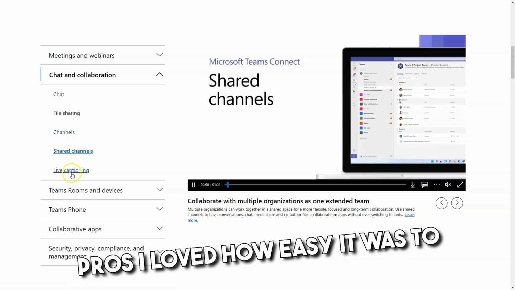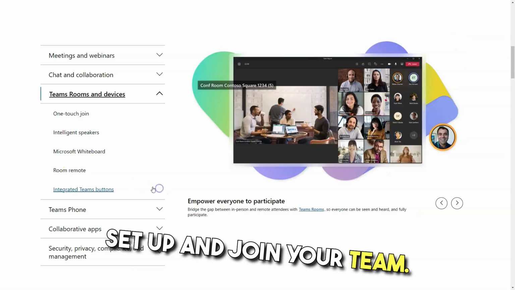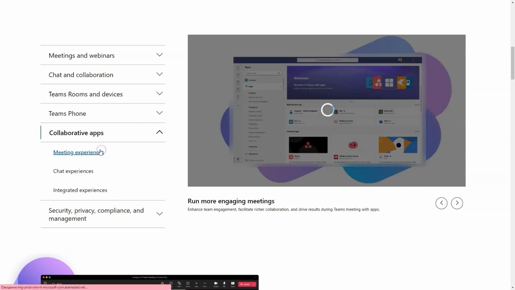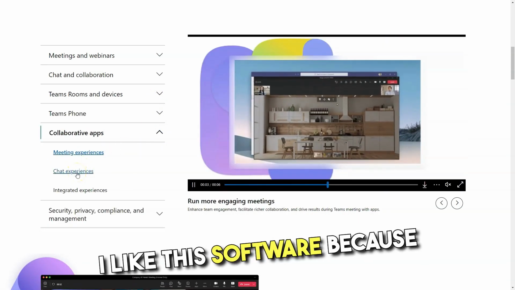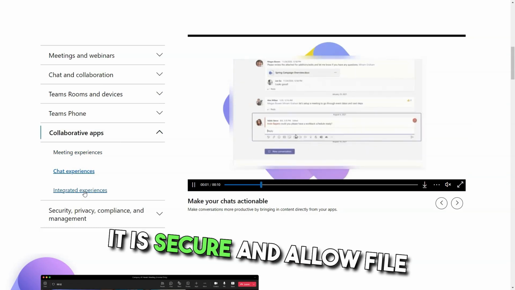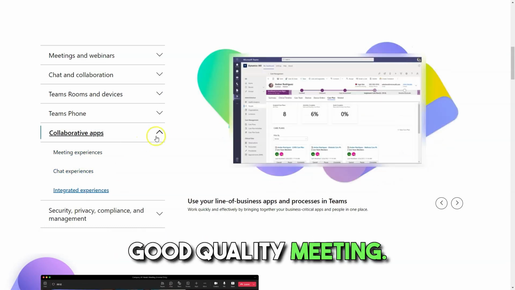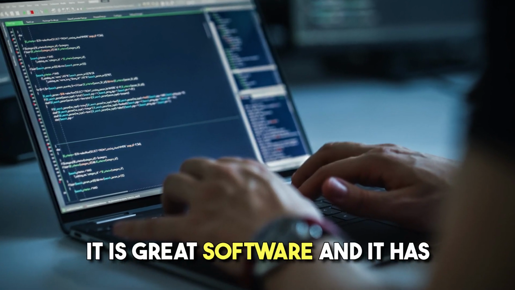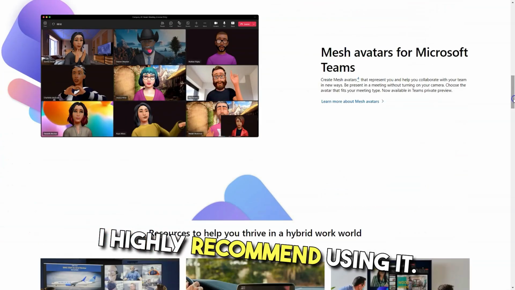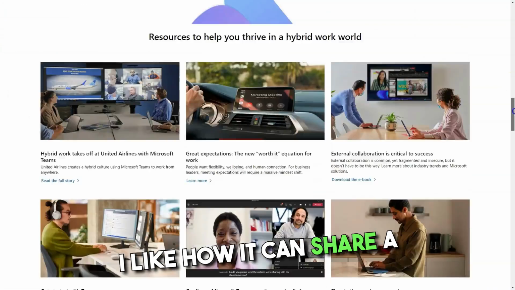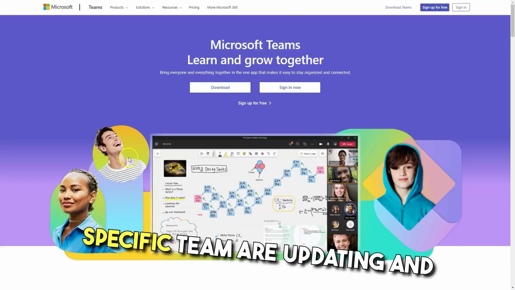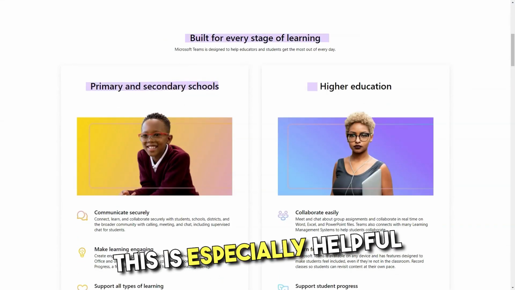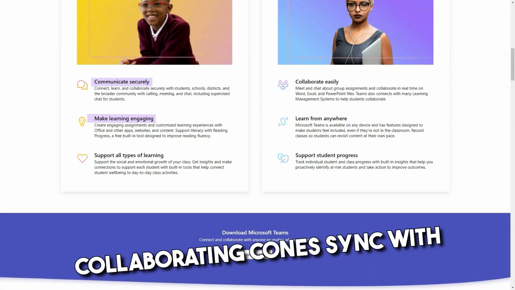Pros. I loved how easy it was to set up and join your team. I also loved that you could record your videos and then they automatically go to your email to share or to keep. I like this software because it is secure and allows file transfer while having a fast, good quality meeting. I like Microsoft Teams. It is great software and it has been a lifesaver for me. I highly recommend using it. I like how it can share a document, so users in your specific team are updating and working off of the same document. This is especially helpful when multiple people are collaborating.